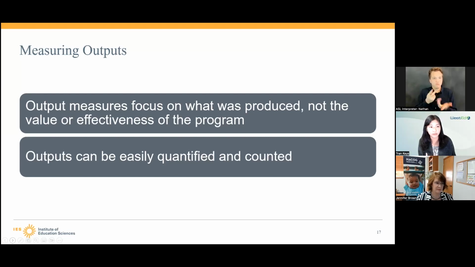And so we felt it was important to unpack outputs and outcomes a little bit. So when we say we're measuring outputs, output measures focus on what was produced. It is not about measuring the effectiveness of your program, okay? It's about what was produced. Outputs can be easily quantified. Things are counted, right?